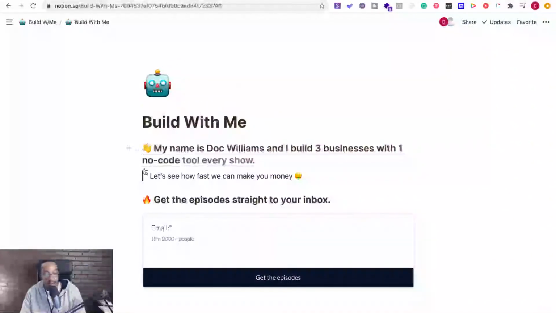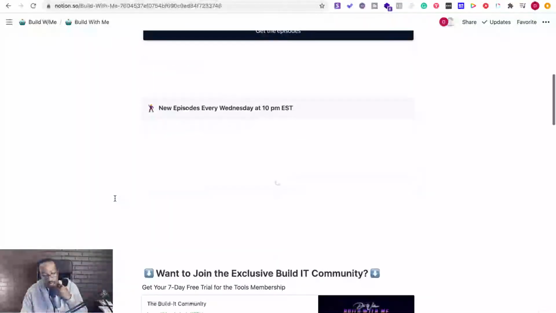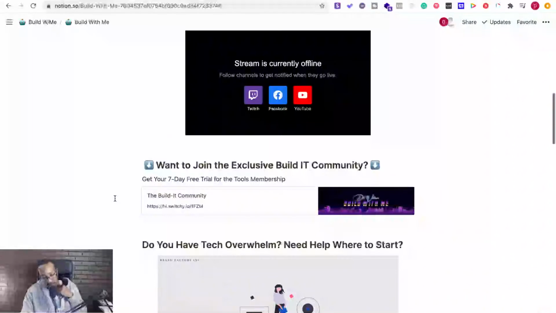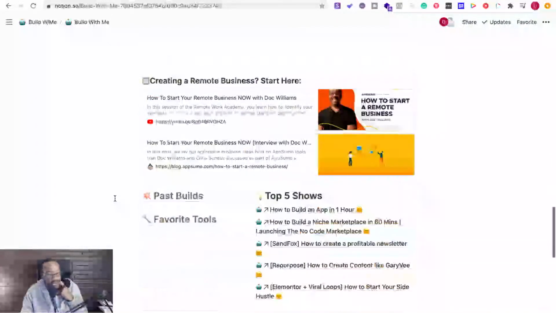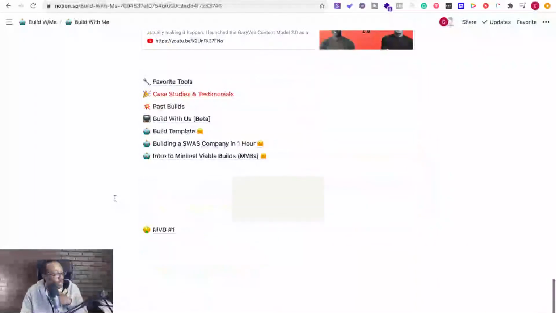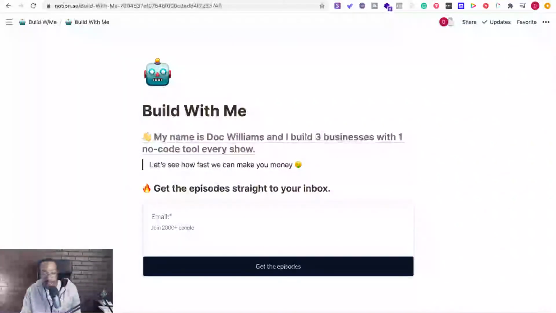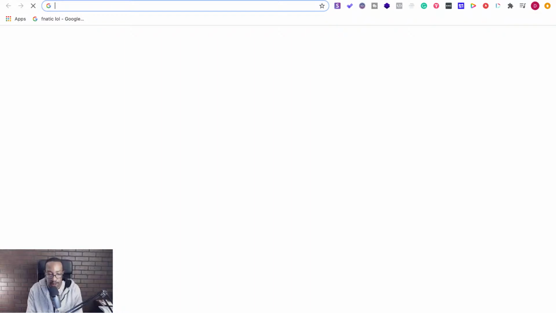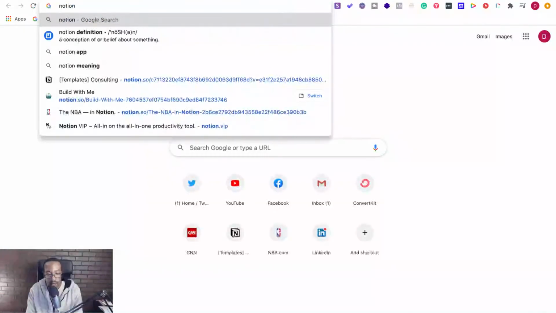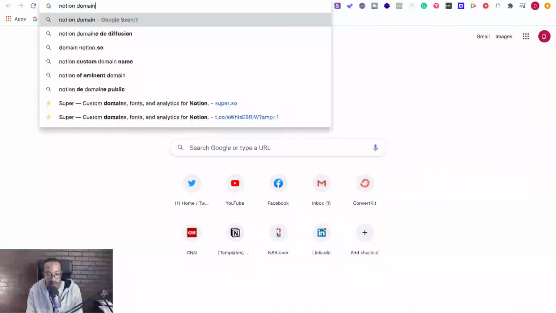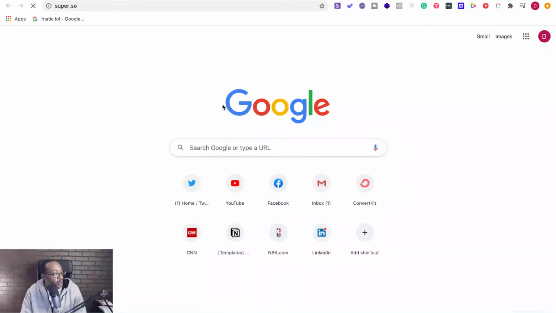So right here, this is just the basics of the Build With Me site that I did with Notion. Pretty standard. I just like how clean it is. It's very simple, all of those things. But if you look at it, I can't remember who did it for Notion, but he's killing it now. Notion, was it domain, something like that? There we go. Super.so. There we go.